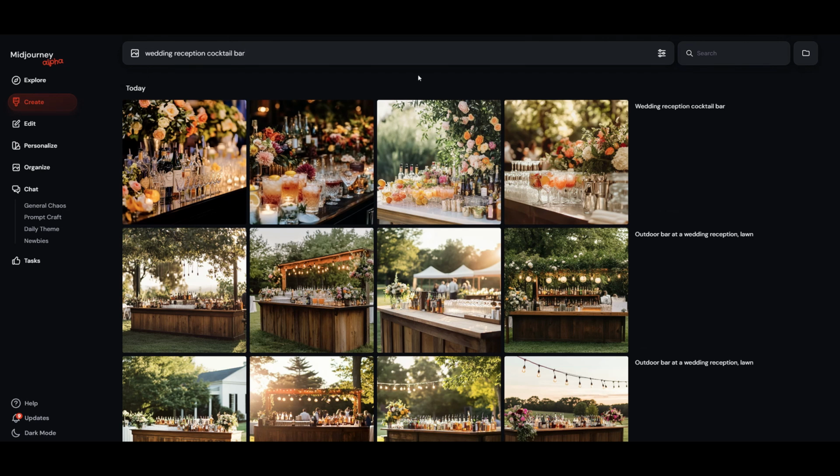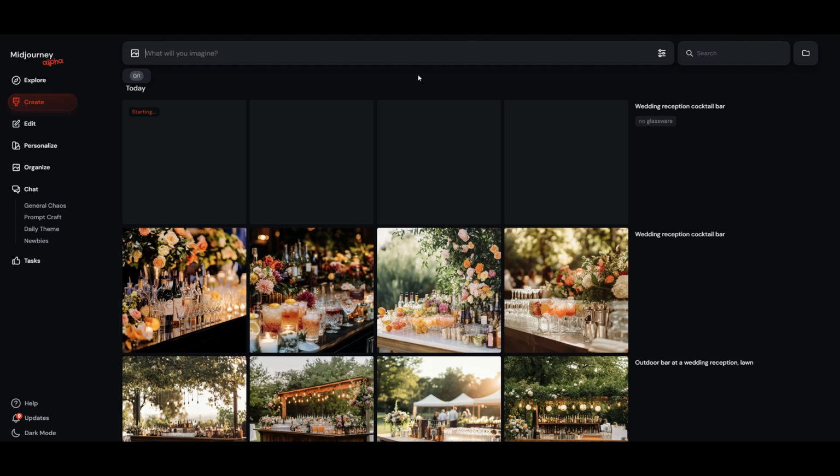and we're going to do a function that we haven't learned yet. Dash dash no. That's right, dash dash no. This works in the website as well as Discord. And we're going to just put no glassware and see what happens.